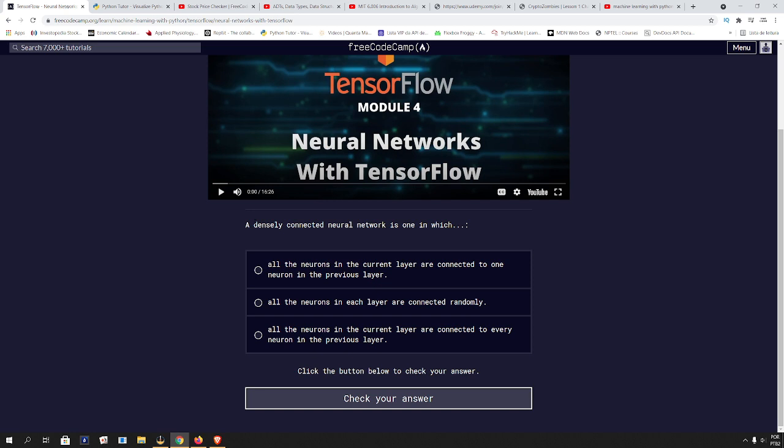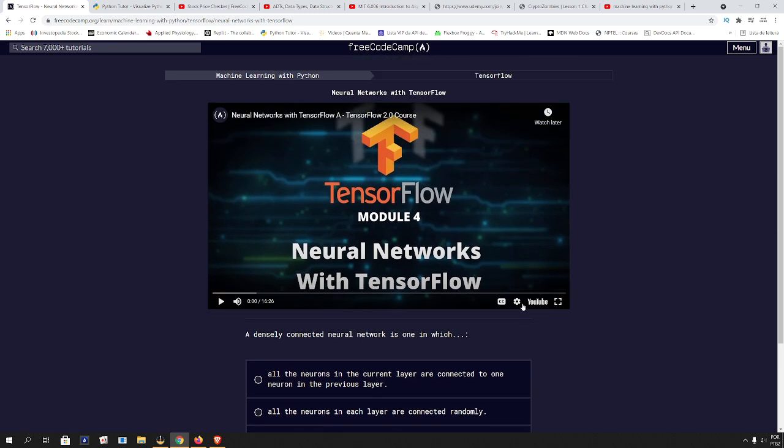Densely connected neural networks, one in which all the neurons in the current layer are connected to one neuron in the previous layer. All the neurons in each layer are connected randomly. All the neurons in the current layer are connected to every neuron in the previous layer.